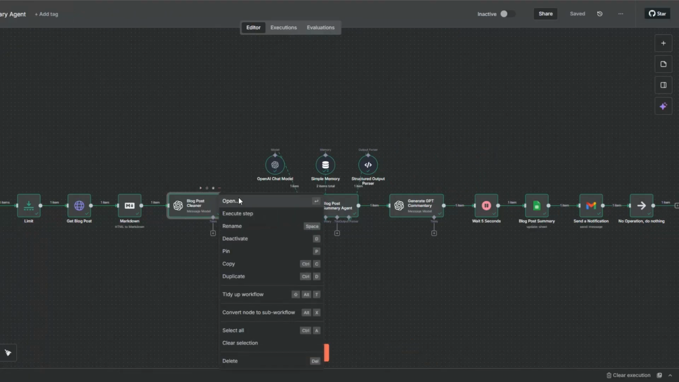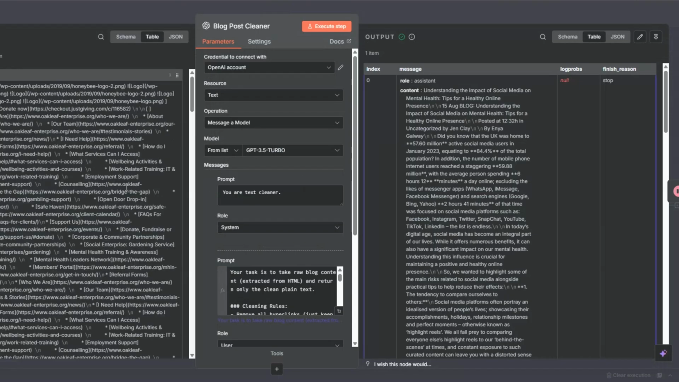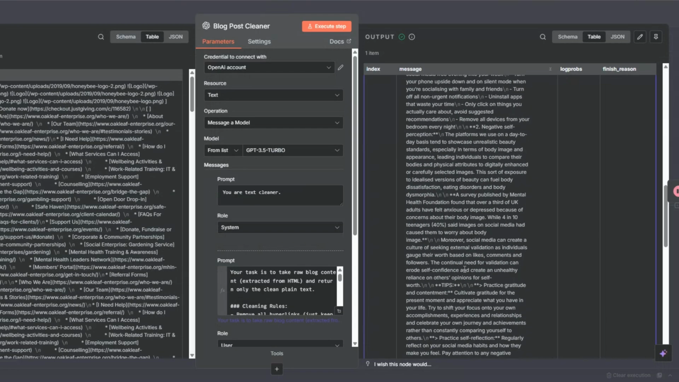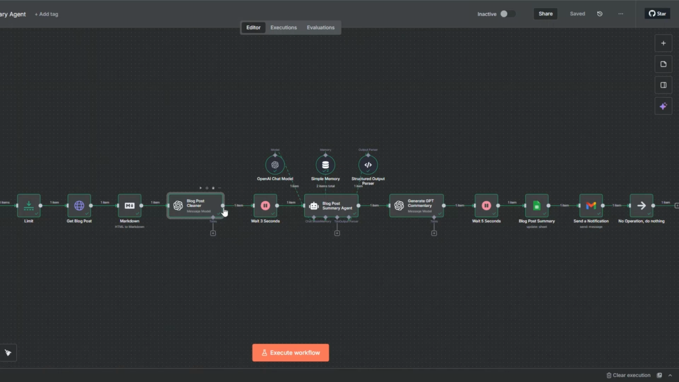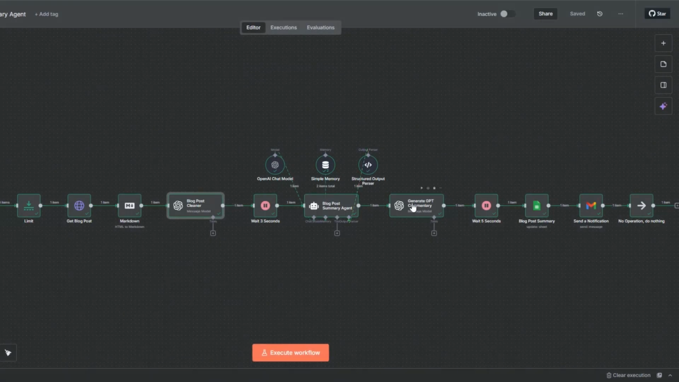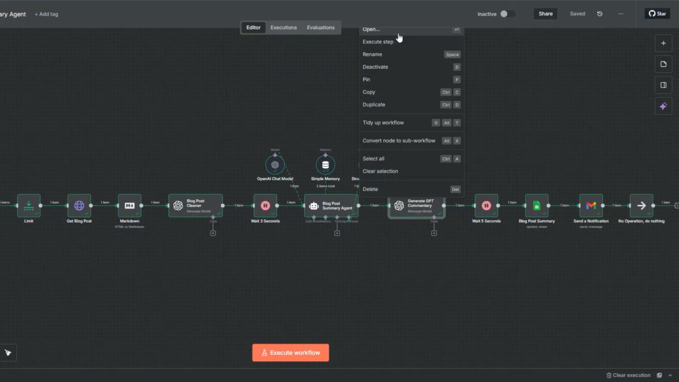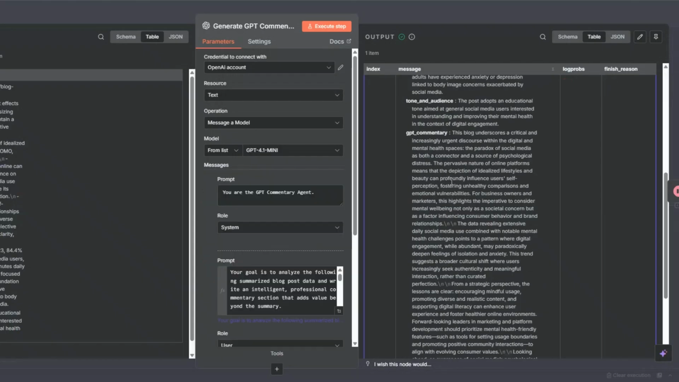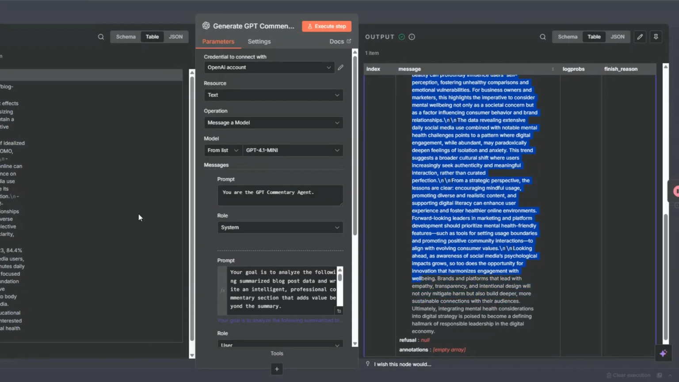As you can see over here. So here we got the Markdown, and here you can see the cleaned blog post right here. Then with the blog post, we're waiting a few seconds and then summarizing it using this AI agent over here. As you can see over here, where we are putting the source, main ideas, key takeaways, notable quotes or insights, and the tone and audience. Then we're also generating GPT commentary using this AI tool over here. You can see we generated this GPT commentary over here.